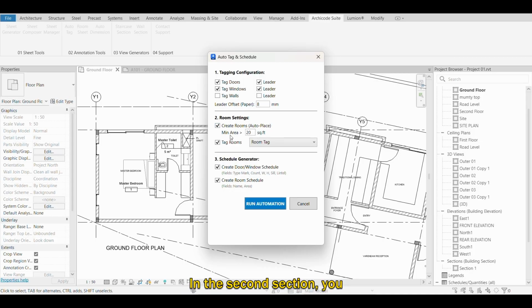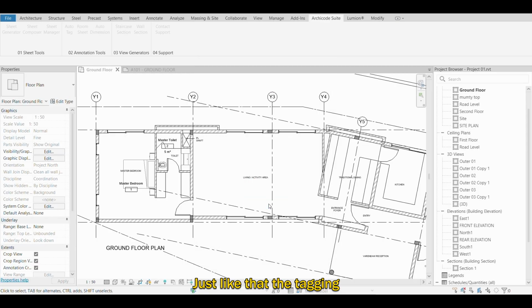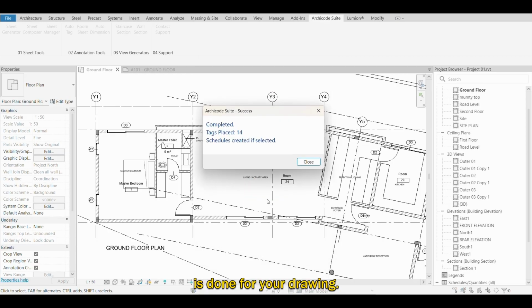In the second section, you can choose to tag the rooms. You have the option to ignore the areas which are less than a certain number so that the narrow spaces like shafts can be avoided. Choose the room tag family. Schedule generator is selected by default. You can uncheck the box if not required. Then press run automation. And just like that, the tagging is done for your drawing.